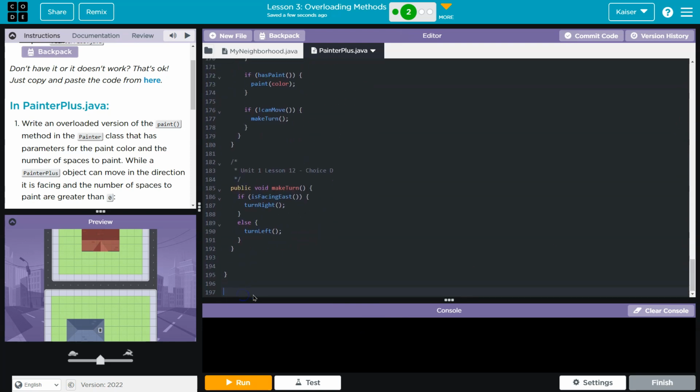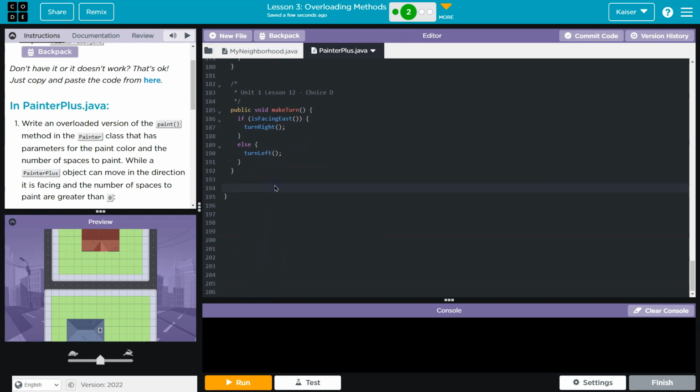And so, ooh, you can't really see that. I'm going to add extra lines that you do not need. And let's do a public void paint. Now, what parameters are we going to want? The class that has parameters for paint color and number of spaces. So I'll do string color, I guess, and an int num spaces. Sure. All right. So this is looking good thus far.